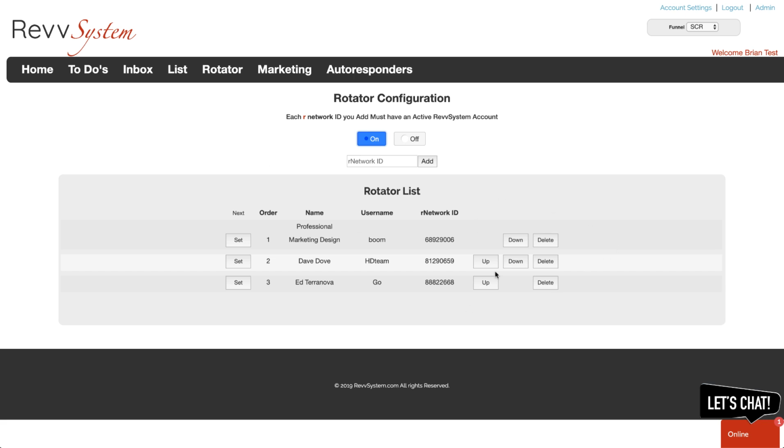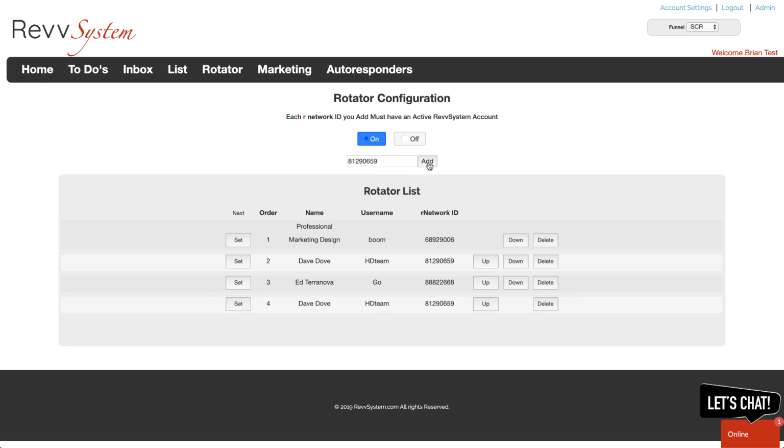We're going to go over the settings and how all that stuff works, and then I'll get into the real power of this rotator. As you're setting this up, you put in the rNetwork ID number of the people that you want to put in. So let's say I talked with Dave, and I want to put him in my rotator twice for every one of everybody else. So I can take his ID number and put him in here twice.